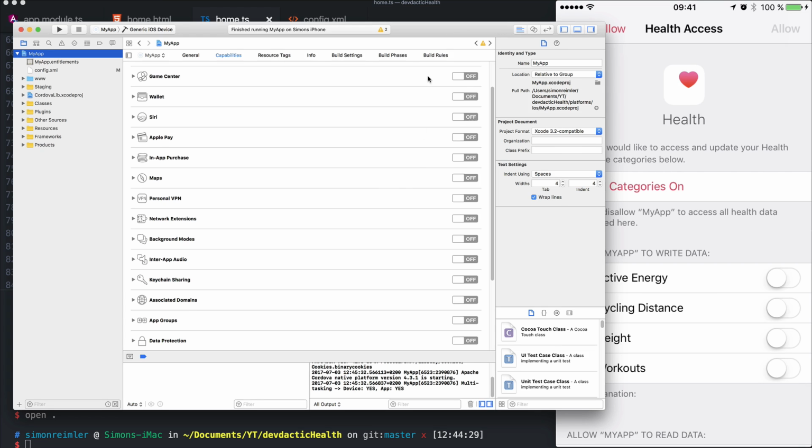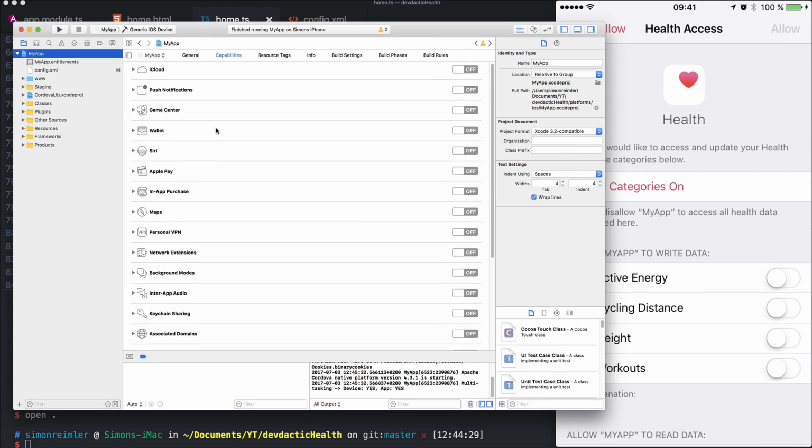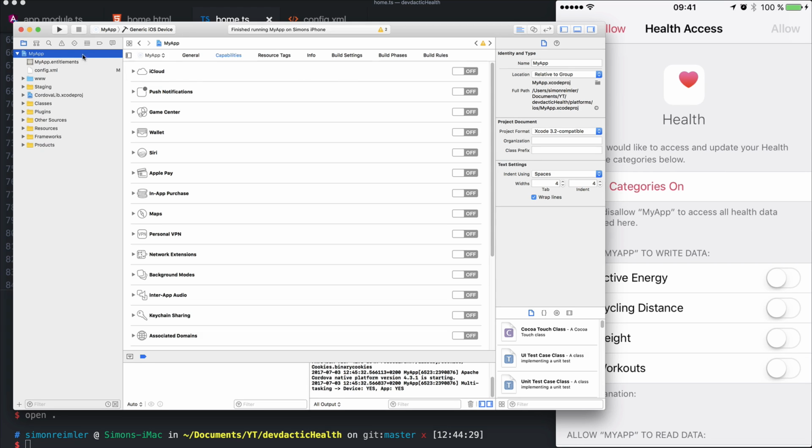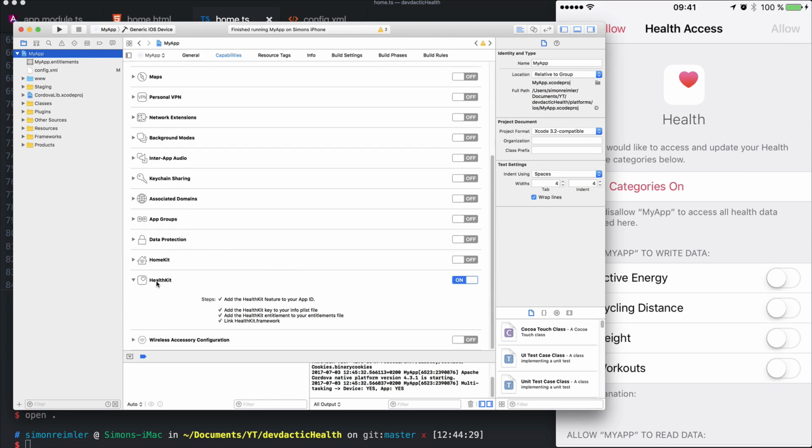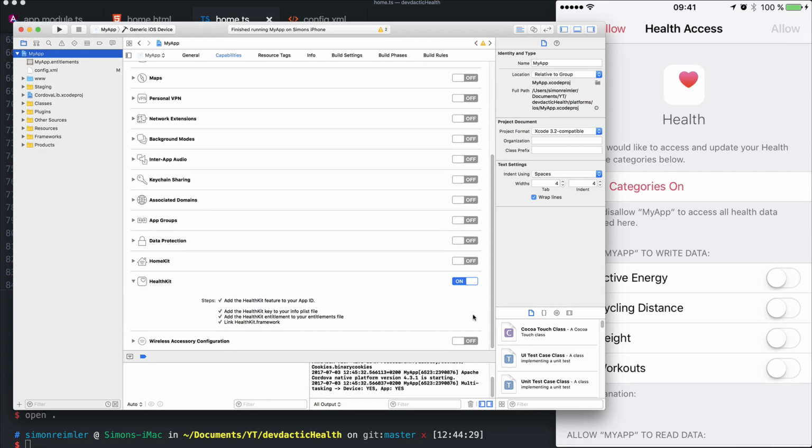Alright, so I've deployed my app through Xcode, and there's one thing you need to make sure. So when you open the project, go to Capabilities and enable HealthKit down here. I thought this was automatically enabled through the Cordova plugin, but it is not, so make sure this is checked for you, otherwise it won't work.